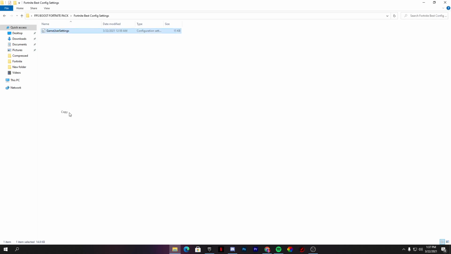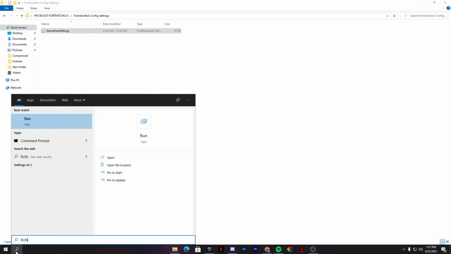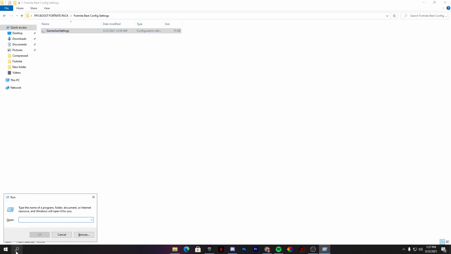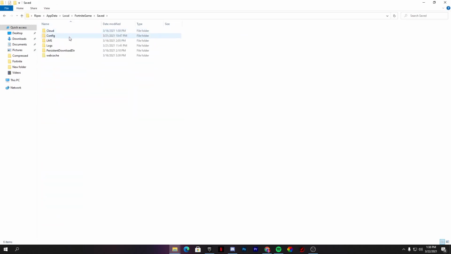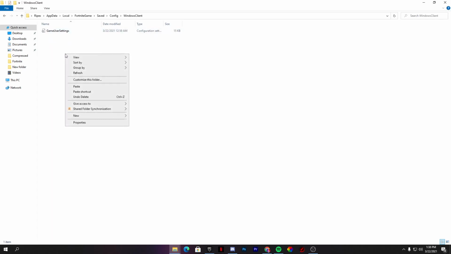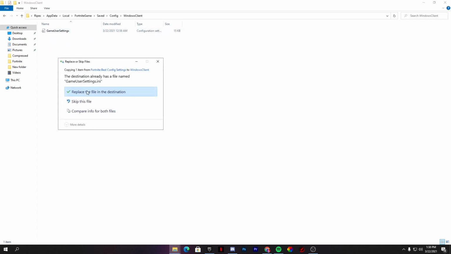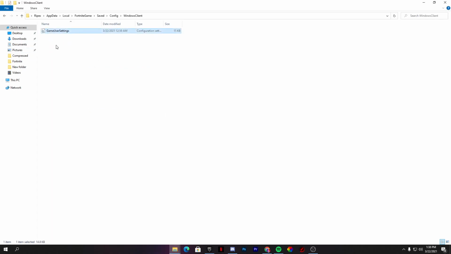Just copy these config files, go into the Windows search, type run and press enter. Now type the percentage sign, local app data, and the percentage sign again and press OK. It will bring you to this directory. Go into FortniteGame, Saved, Config, WindowsClient, and here is our GameUserSettings file. Right click here and replace this file with this new GameUserSettings.